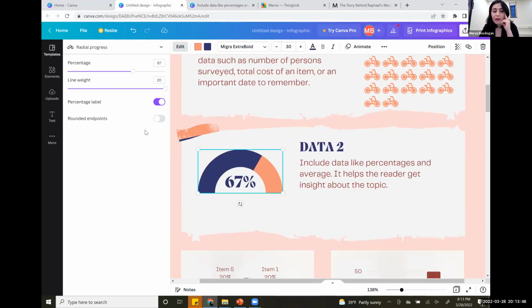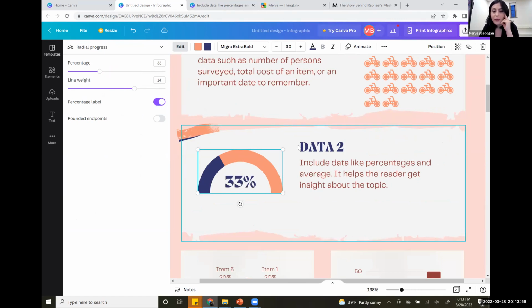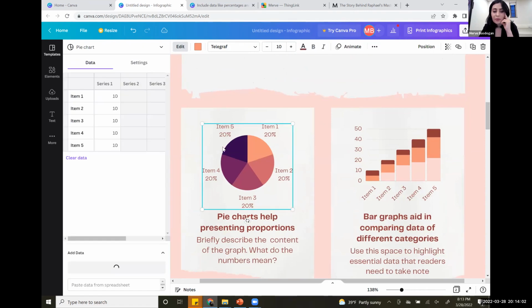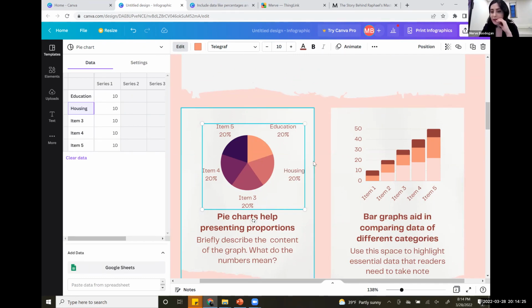Similarly, in this graph, you can change the percentage or line weight, increase, decrease. You can show or hide the labels. Even if you don't have professional graphic design skills, the color palette also comes fully professional. So the only thing is just change the items, like let's say education, housing. So you can change those percentages and it is just updated automatically.